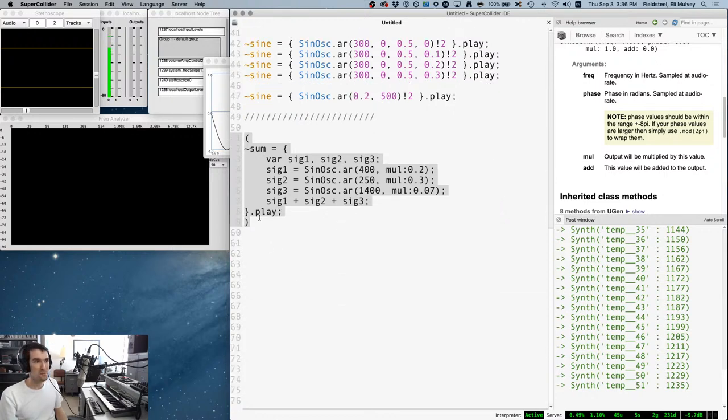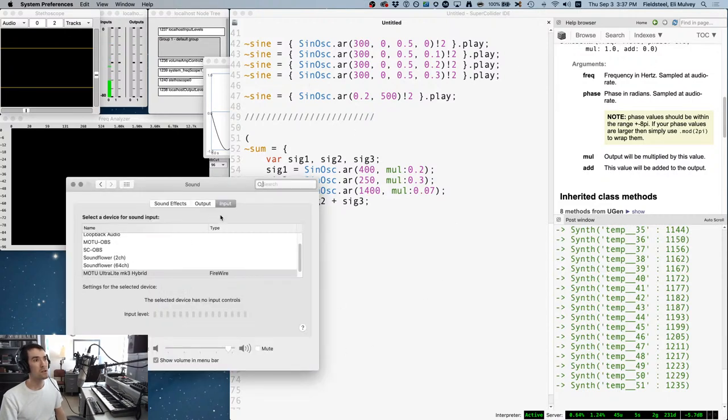But let's talk about the much more interesting concept here, which is modularity. So let's imagine a vibrato effect. And let me check my audio preferences here for just one second. I want output to be loopback.